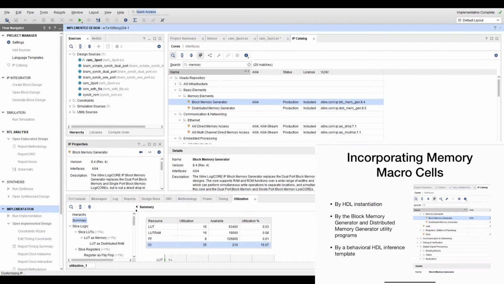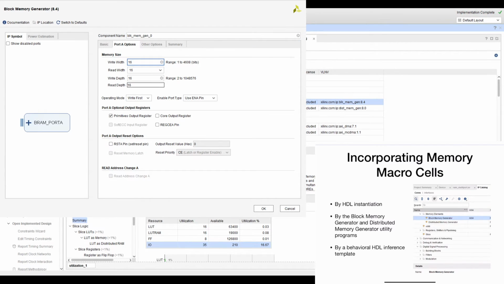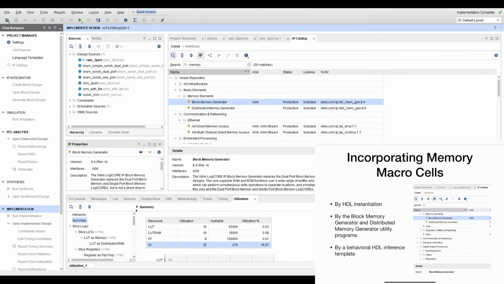You double click on it, and you'll get a wizard that will guide you through the different things that you can set up that RAM to be, and it will generate the instantiation that you just saw, but set up accordingly. For example, how many ports you want, whether you want it 16-bit, write depth, and whatnot. You can go through all of them in here and just specify it, and it will generate that instantiation code for you. We will not do that either.